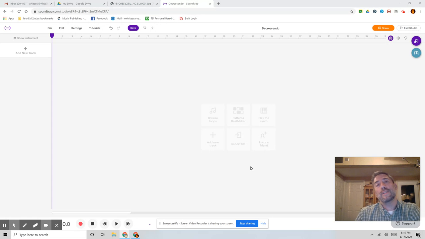I have a SoundTrap activity for you today. We're going to be learning about dynamics. So dynamics in music are the loudness and softness, all the volume changes.